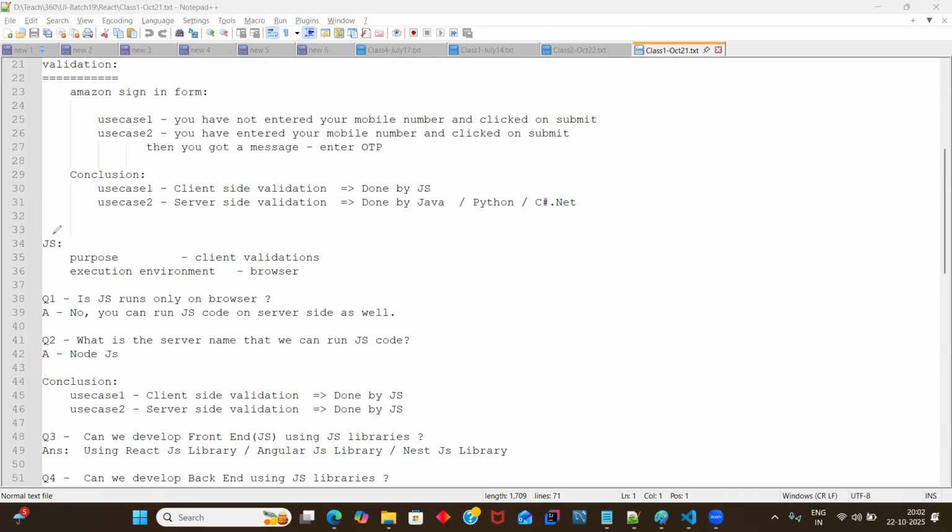So the last session, I was discussing the summary of React JS. Initially we started the discussion with the purpose of JavaScript, which is used to do client-side validation, and the JavaScript code can be run only on the browser side. But later on, a lot of features were added into JavaScript, and then we can run a piece of JavaScript code at server side as well.